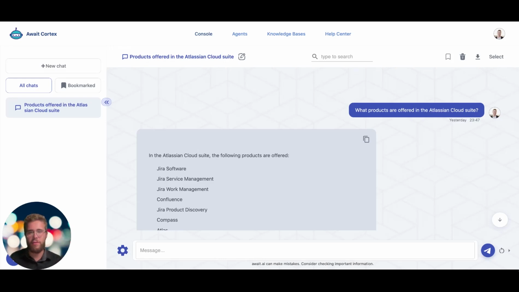I just wanted to give you a quick rundown of Await Cortex and the mission we're going for with this product. As we began to engage with a lot of enterprise government clients while we were building Await Cortex, we realized that a lot of government clients were pretty worried about deploying an AI chatbot on their website for fear of legal repercussions.